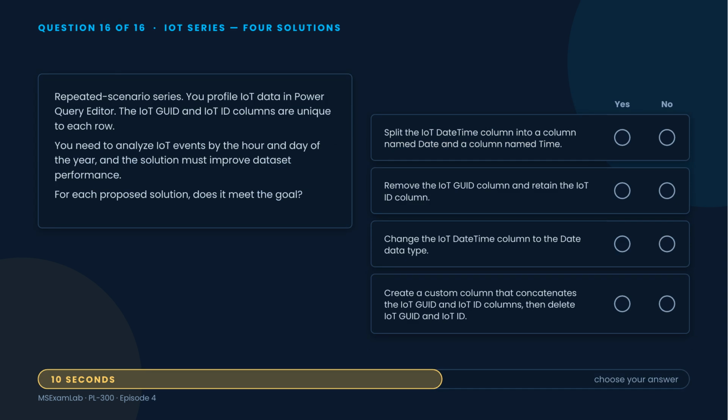Question 16 of 16, IoT Series 4 Solutions. Repeated scenario series, you profile IoT data in Power Query Editor. The IoT GUID and IoT ID columns are unique to each row. You need to analyze IoT events by the hour and day of the year, and the solution must improve dataset performance. For each proposed solution, does it meet the goal? For each statement, yes if it is true, otherwise no.